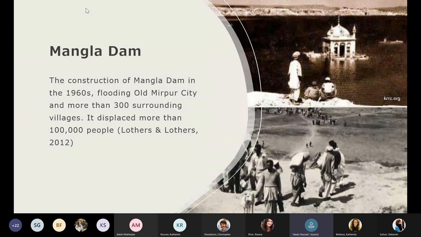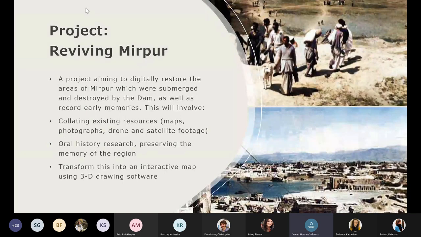The second cataclysmic event in the past century would probably be the construction of Mangla Dam. This was a hydroelectric dam which was built in the 1960s. It was built in Mangla, which is a village near Mirpur, and that's why it's called Mangla Dam. It destroyed hundreds of villages, ancestral homes, mosques, temples, graveyards, the old architecture, because it flooded the whole region, and it submerged more than 300 surrounding villages and displaced more than 100,000 people.